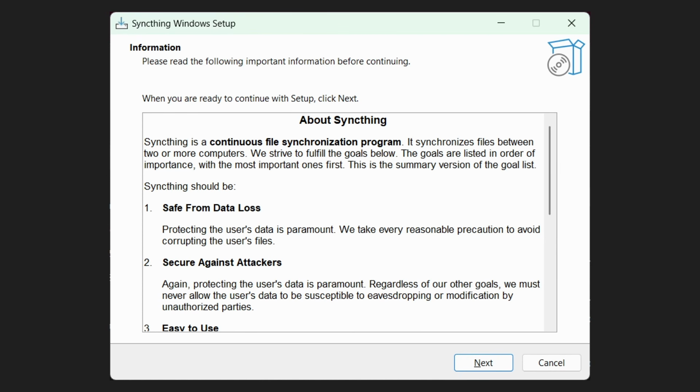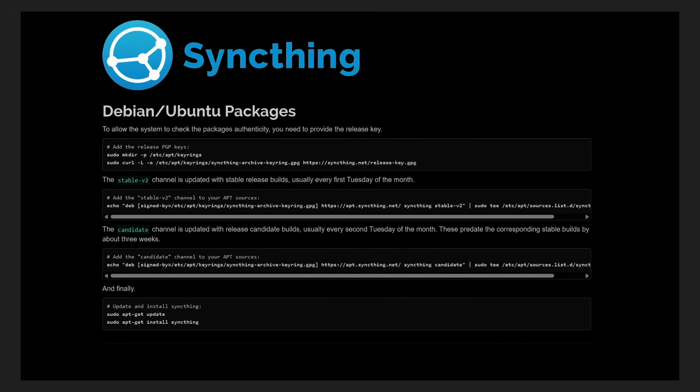You double click on that setup exe. You do next, next, next. You can look at the options as you go along. It installs fine, and it runs Syncthing automatically every time you boot your PC. Syncthing is going to be running. You can also use it on Linux now.